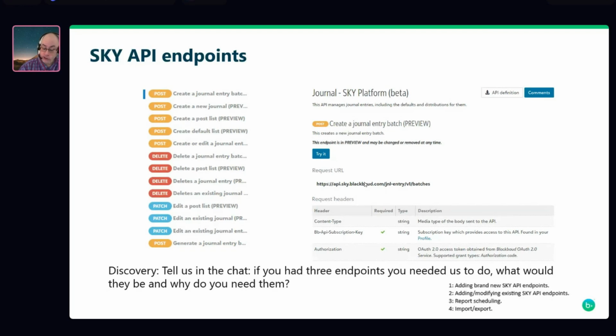So, first discovery question. Tell us in the chat, if you had 3 endpoints that you needed us to do, what would they be and what's your use case for needing them? If you see in the bottom of the screen, you see the 4 scenarios that we're talking about. This would be number 1. So if you can, please preface this with a 1 colon, and that'll help us sort things out since we're looking at a chat log.